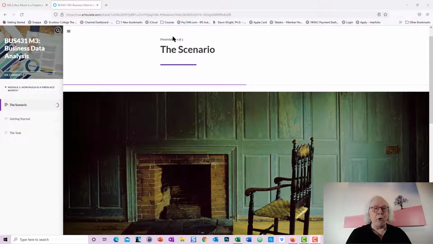The scenario for this assignment is a little bit different. We've gone away from fast technologies, and we're going to ask and answer a simple question: how much does the fact that a home has a fireplace add to its value? So that is the background.